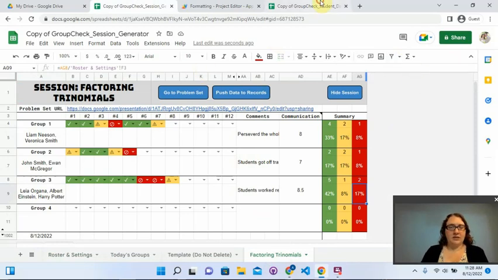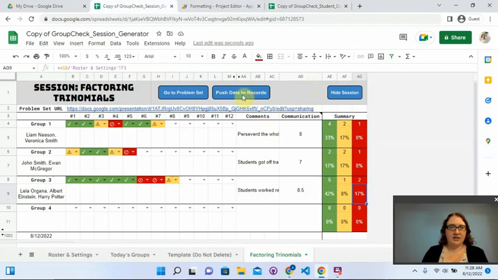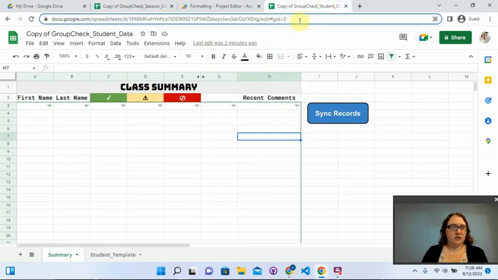All we're going to do is hit push data to student records. So right now everything's blank. I don't have any data for any students. I'm going to hit push data to records. It says it's running, and now we're going to jump over here to the student data spreadsheet, and we're going to start seeing things happen. So it's adding the student names up here, and it's also adding a tab for them. So we'll look at both and we'll see what happens.